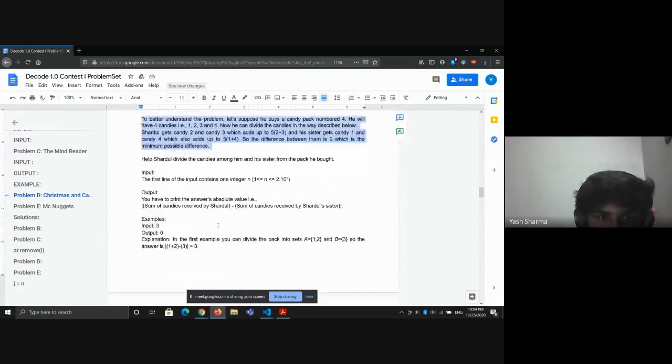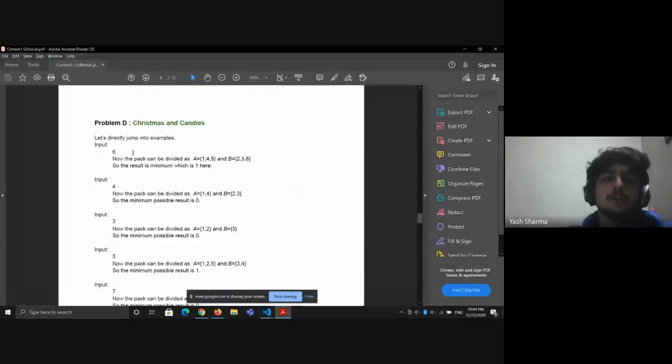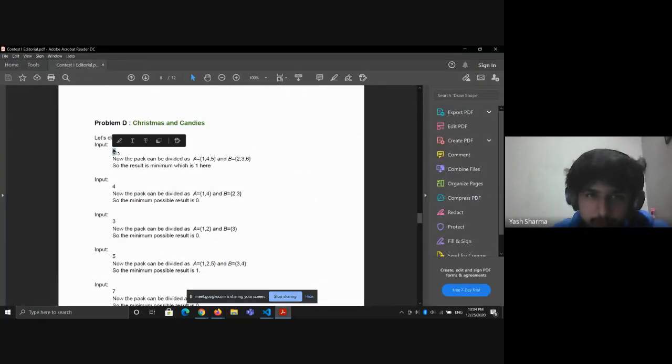So here's an example. I'll just simply go to the solutions tab. For example, Shardul chooses a packet of 6 candies. So the candies will be numbered 1, 2, 3, 4, 5, 6. And how do you divide them in an optimal manner so that the difference is minimum?